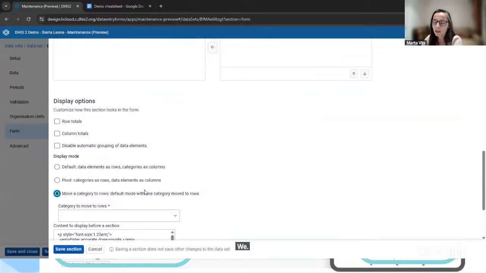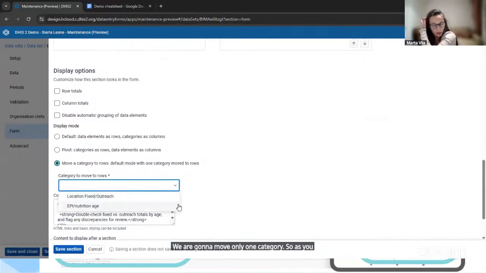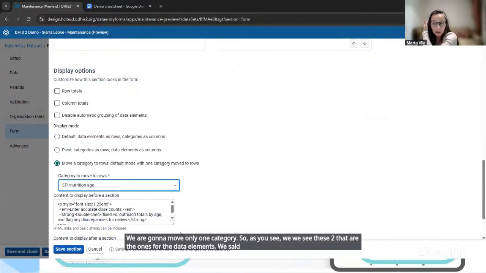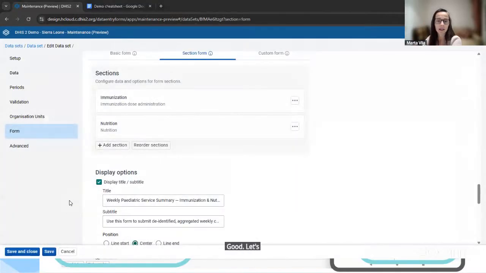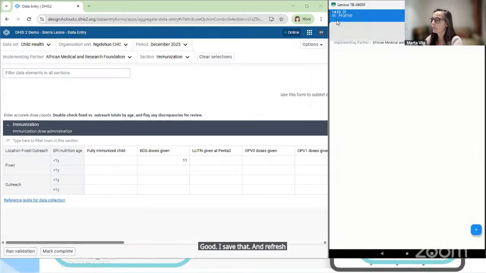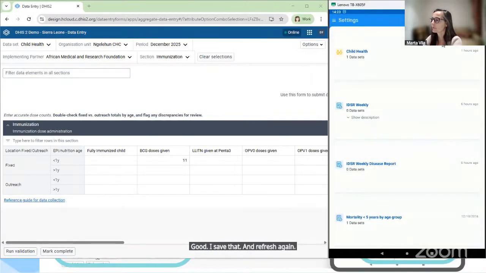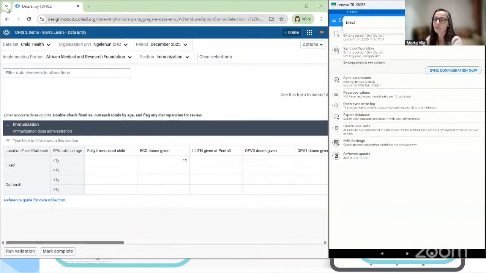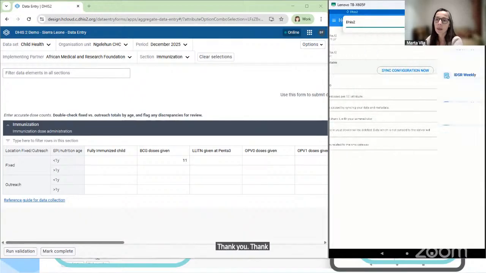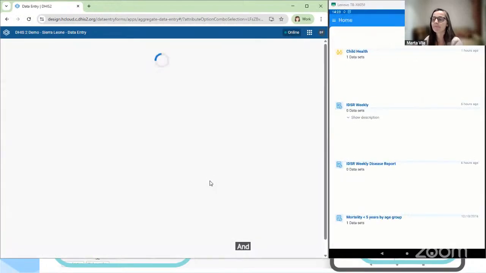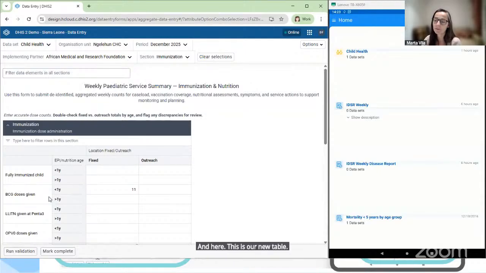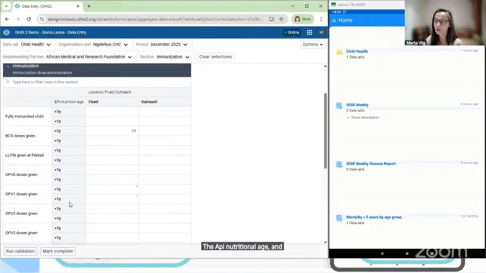We are going to move only one category. So as you see, we see these two that are the ones for the data elements. We said we would do EPI nutrition. We're going to save that and refresh again. And here, this is our new table. This one is what we wanted, and we have one category in the columns, the location, and the other category, both making part of the category combination, the EPI nutrition age, in the rows. So this is what we wanted.